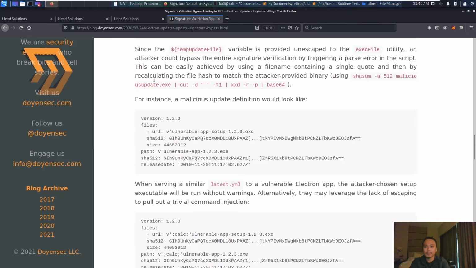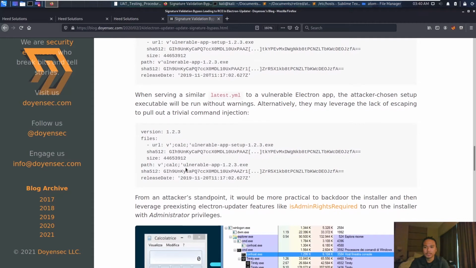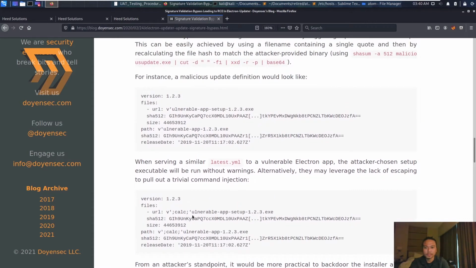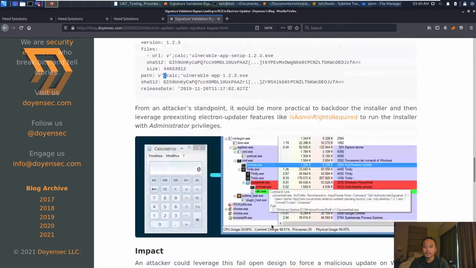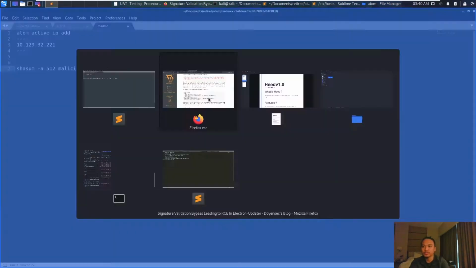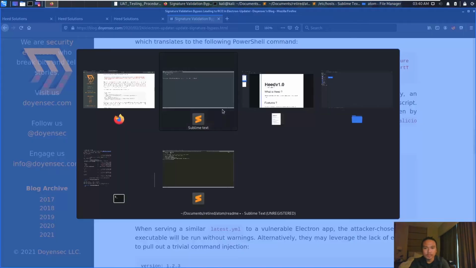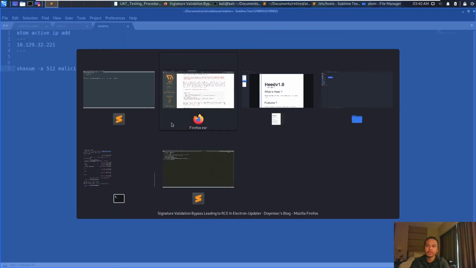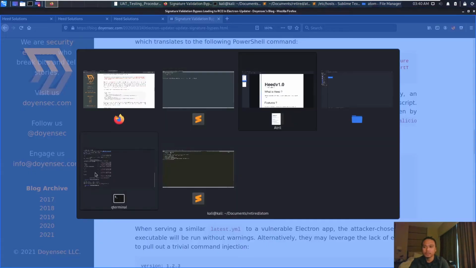So first, let's create our malicious file. If you can see here, the injection happens here. If you read it, it will execute or find the file that's appended to this one. The best way to explain this is to show it to you. You can read the blog yourself. I'll be putting it in the description.